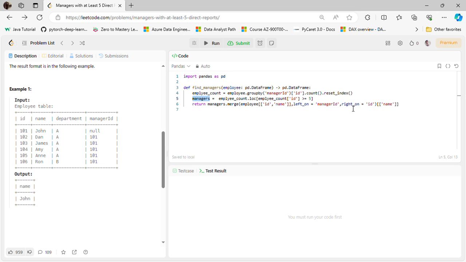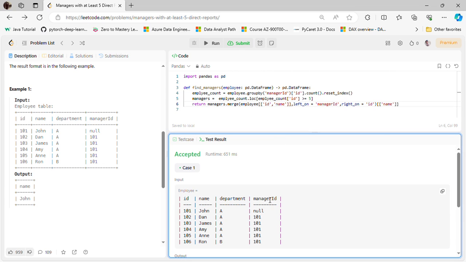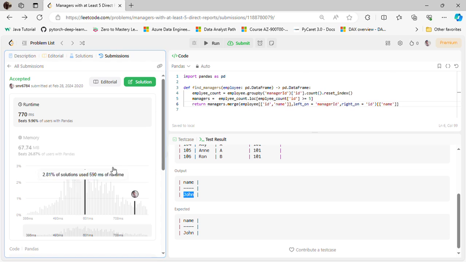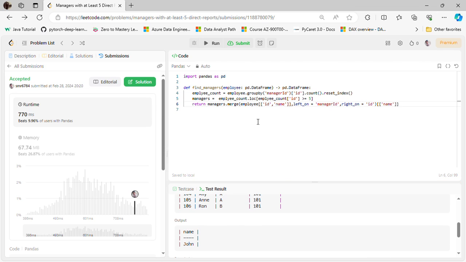And basically after getting the result, we are taking the name column and we are mentioning it in double square brackets so as to make a data frame. Okay, so let us run this thing. And you can see our result is accepted. So we'll submit. And so here you can see we are at the last, but yeah, the result is accepted. You can optimize this one, and I hope you understood the thought process behind this problem.